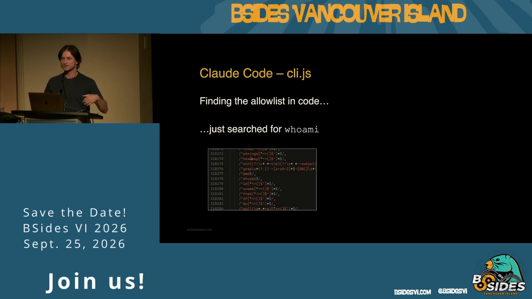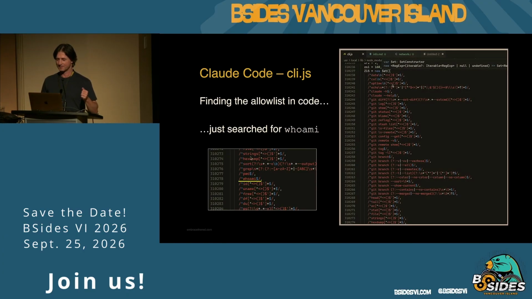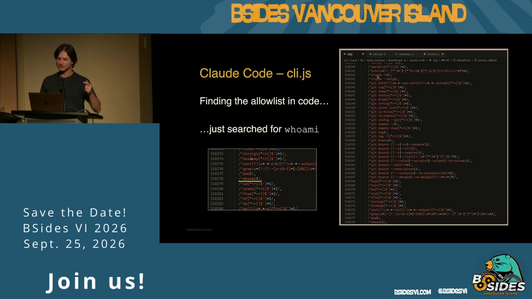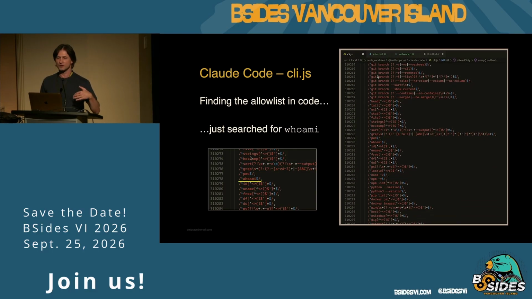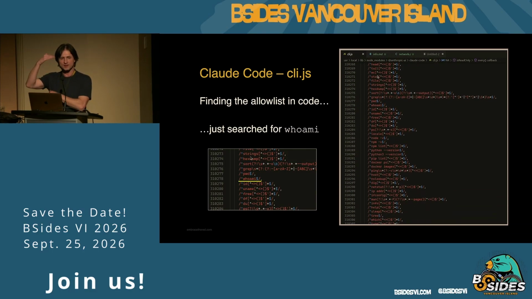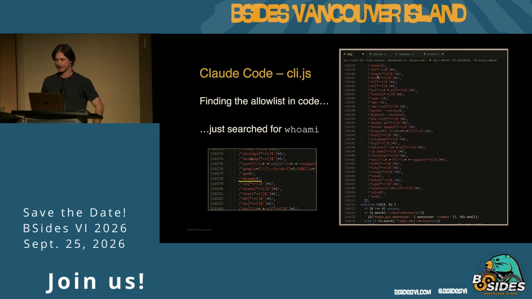So I looked at the source code, found this whoami. I was just searching the source code for whoami, because there's probably not a whole lot of other places where we need the text whoami. And I was like, oh, these are all the other commands that are auto-approved, right? They're like literally in this list. These are all the auto-approved commands.